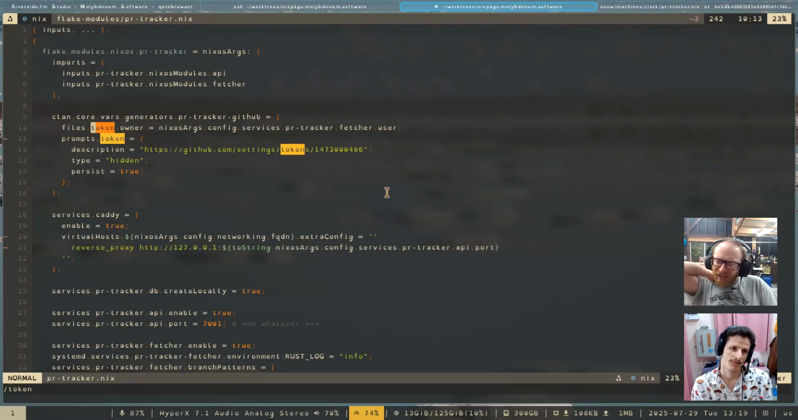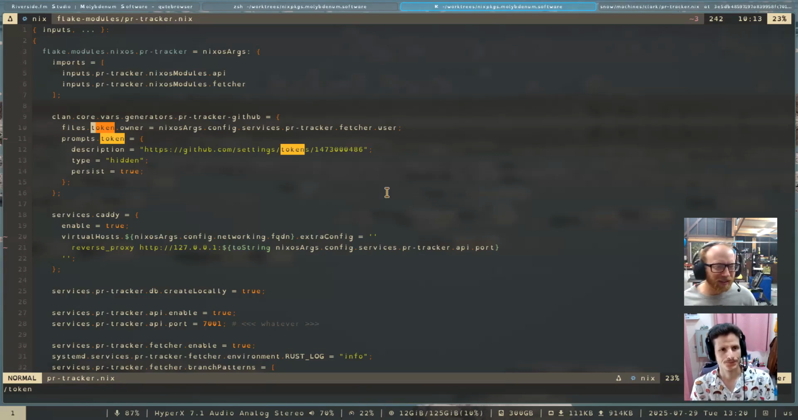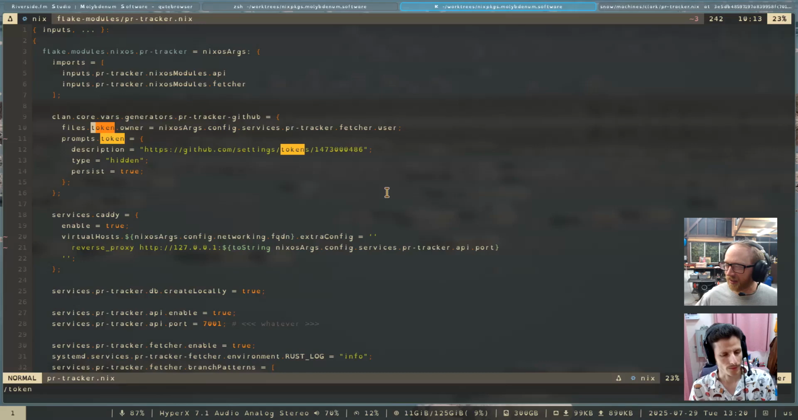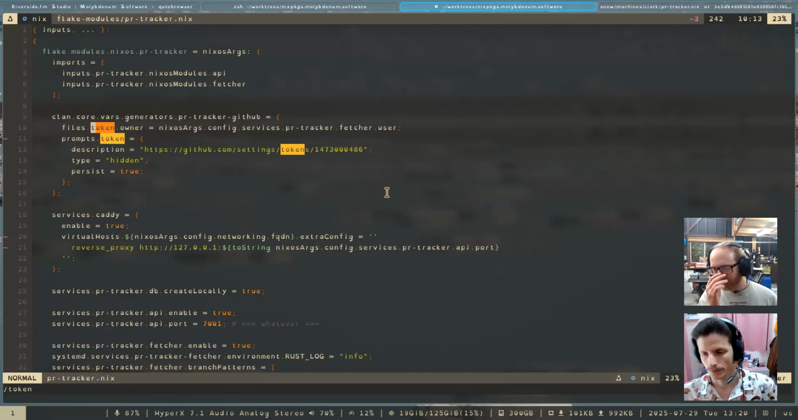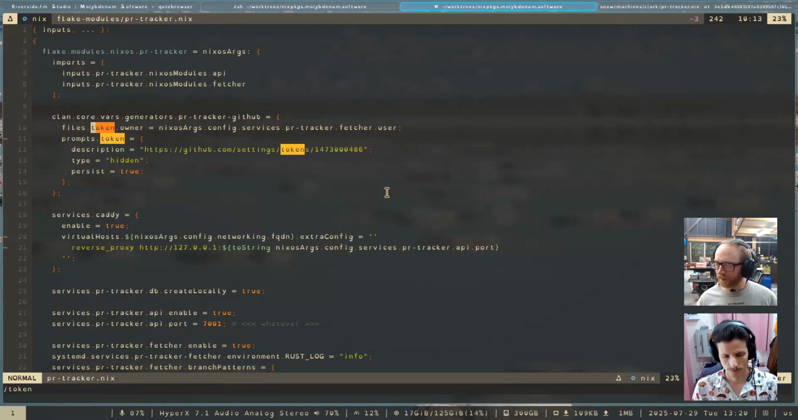There's this implicit thing that happens, which is, I guess, prompts get automatically copied to the files. I don't remember this, but the normal thing you'll see with a generator is not a prompt. You'll see a script, and the script will run make password or PWGen or SSH keygen, things like that. Sometimes you just need a human to type something in.